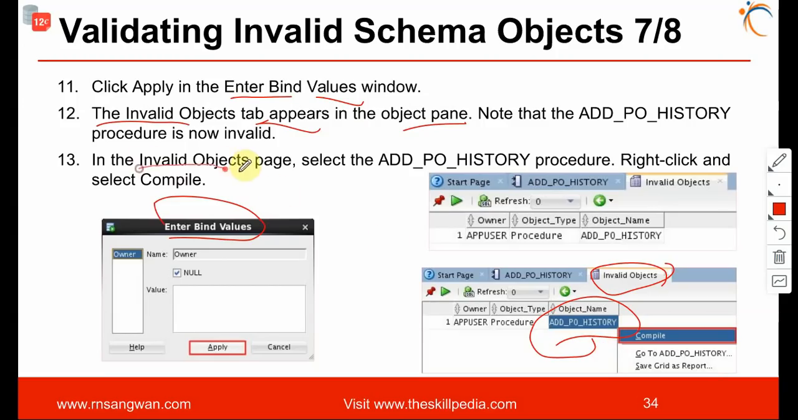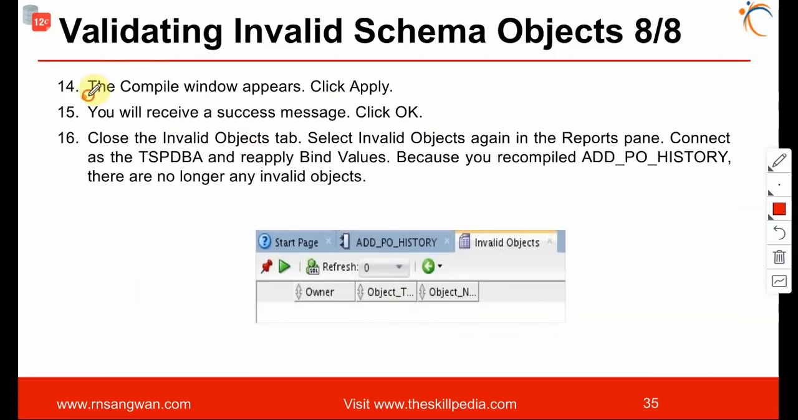So in the invalid object page, select the add history procedure which you will see. Right click on it and click on compile. This is how you are revalidating the PLSQL procedure once it becomes invalid due to change in columns or the data types or the fields of the object on which they are dependent. And the compilation window appears. Click on apply. You will receive a success message. Click on OK and you are good now.